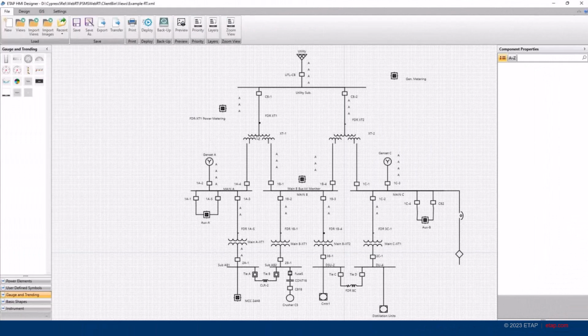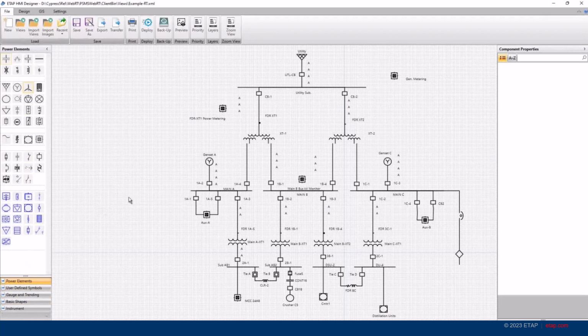Now let's look at how we create those dashboards. Here we have an application called the ETAP HMI Designer. The ETAP HMI Designer allows us to import the digital twin model from the ETAP power simulation software. From here we can customize it. We can add different components such as gauges and different trending views and so on into the dashboard. We get that from the library of components or user-defined components that we can create through this designer.